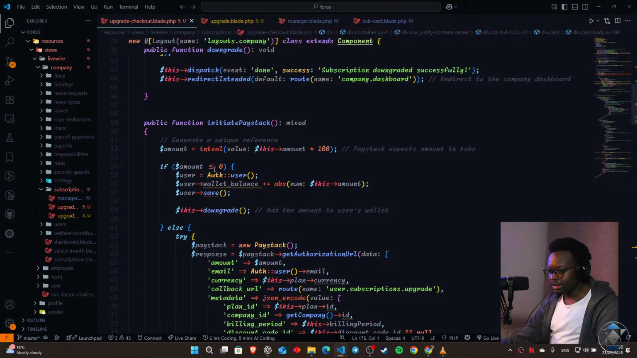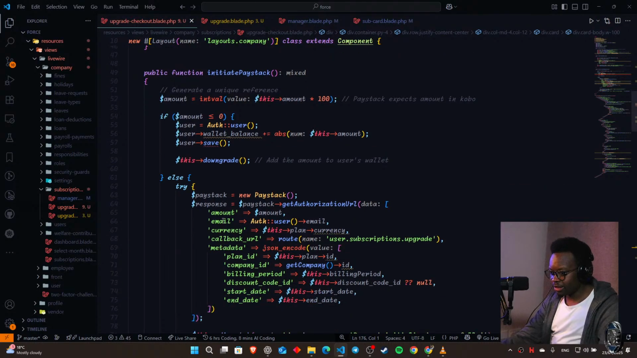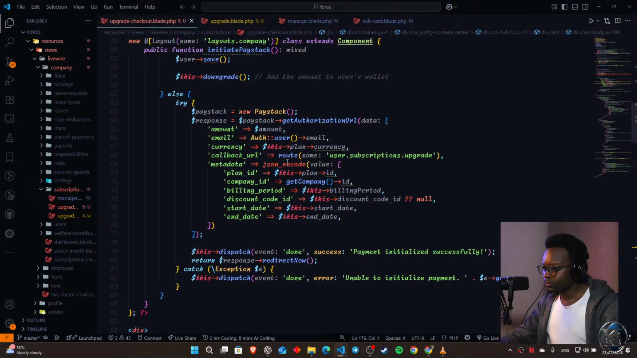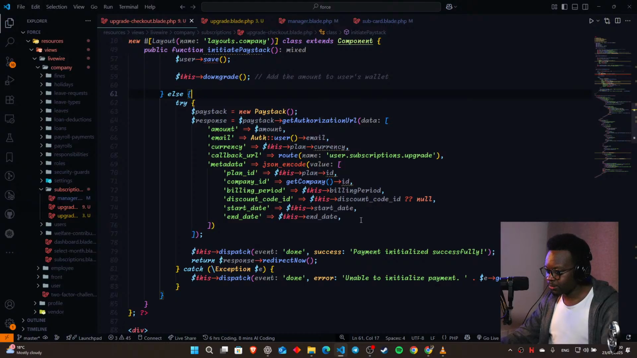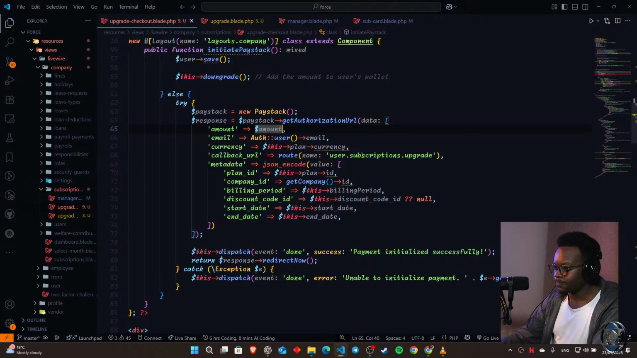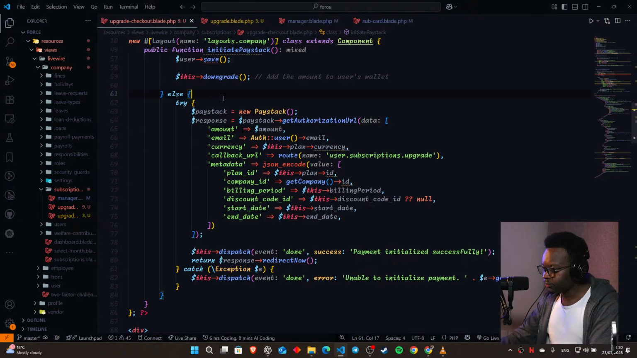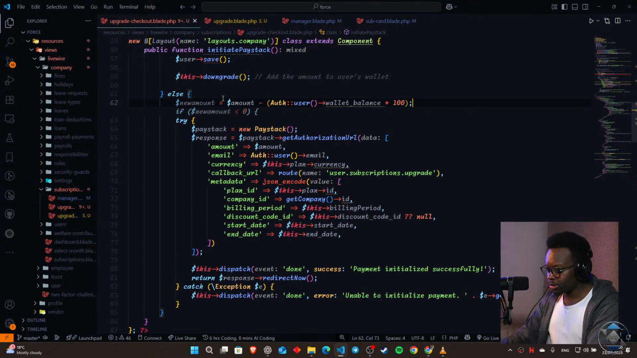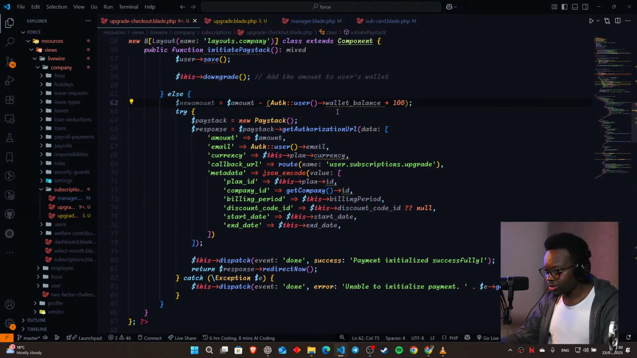Okay, so if the amount is less than 0, add to the wallet balance. Otherwise, I have Paystack over here. The amount should be the amount. Okay, so let's say new amount is equal to amount minus the wallet balance times 100, because the amount is always going to be times 100, right?